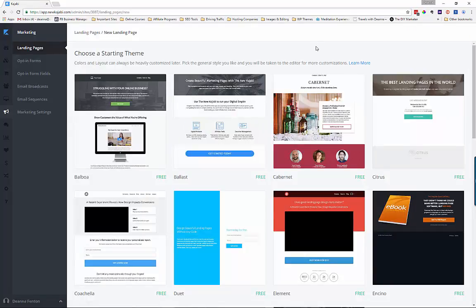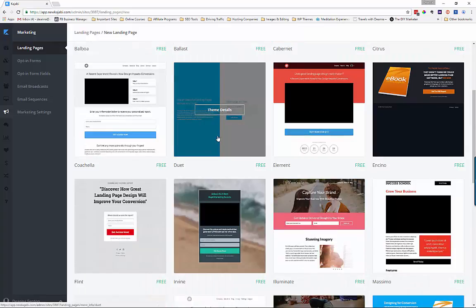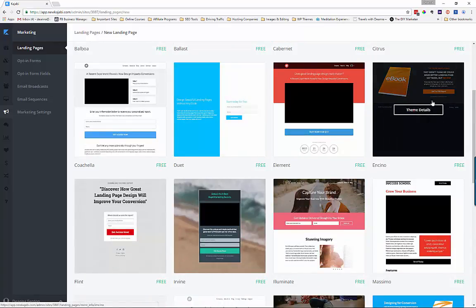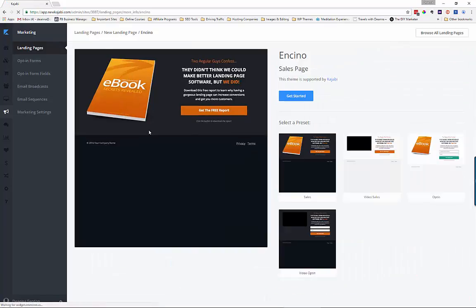And here are all the different landing page themes. These are being used for a variety of different functions. We have your basic sort of squeeze page opt-in. This one is called Encino, so I'm going to go ahead and click Theme Details so we can just take a quick look at it. You can see it gives us a little bit of a preview, and it's just a basic one that's going to simply say get the free report, and it's going to link to a form.